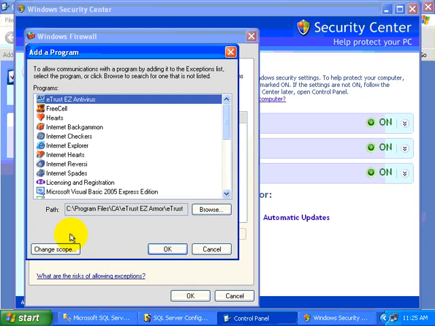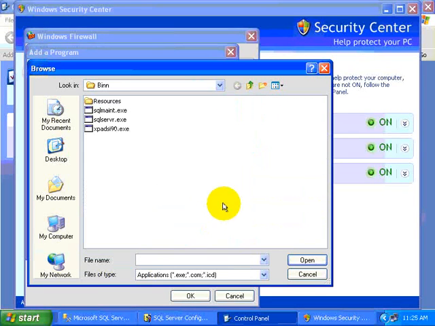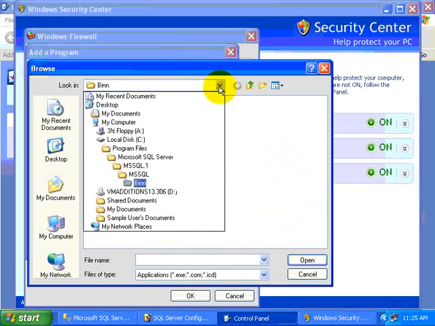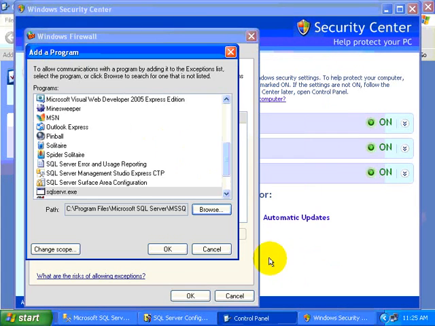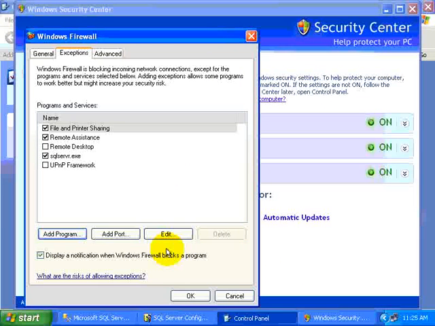So let's go ahead and add program, and we'll click Browse. I happen to already have browsed to this directory. I happen to know that the SQL Server service on my particular computer is on the C drive under Program Files, Microsoft SQL Server, MSSQL.1, MSSQL, and in the Binn directory. So I'll select sqlservr.exe and click Open and click OK.